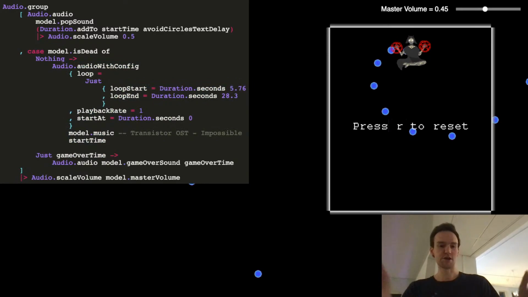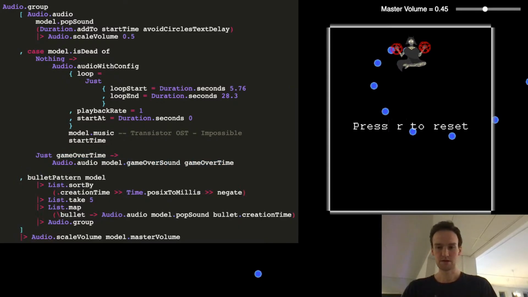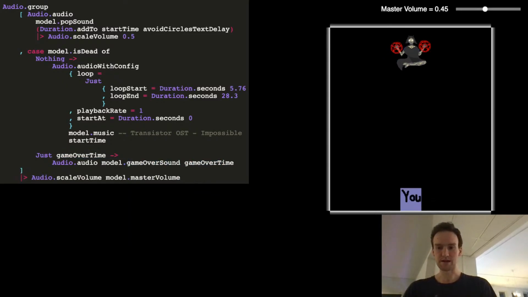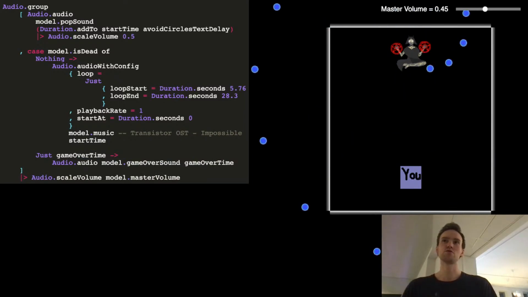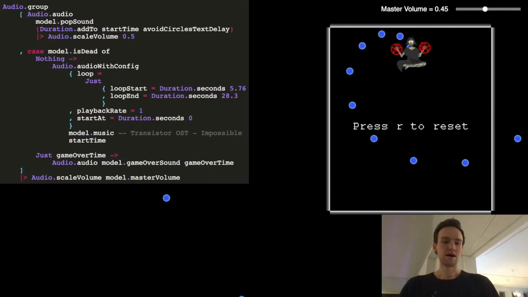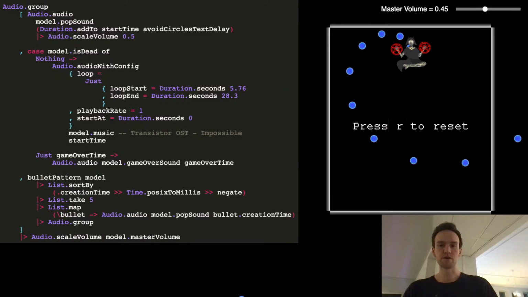But when we do die, let's play a game over sound. So here's the time we died at. So we play this game over sound at that time. Oops. So we can skip that a little. Yeah, we can do that. And then one final thing, the little blue circles, let's have a little sound effect for those when they appear. In this case, I'm just using the pop sound again.